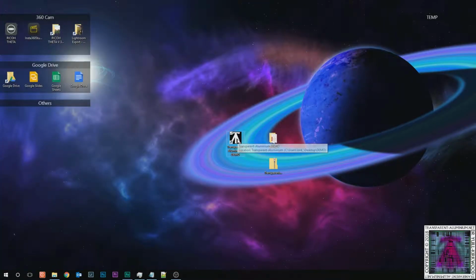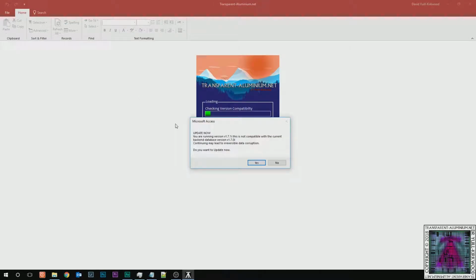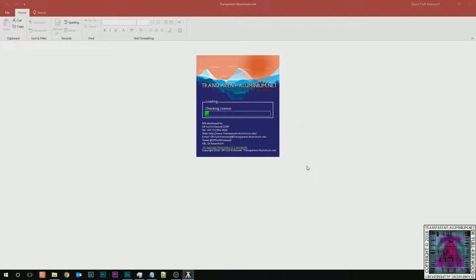Now, when you next launch the system, first a security warning will come up from Access. Just ignore that and press Enable Content. Next, you'll be prompted to install the latest update. So as long as you're moving from version 1.7.0 to 1.7.1, you just simply press yes, and that will install everything for you. And there we go, that's that installed. Then we'll just simply wait for it to load back up again.